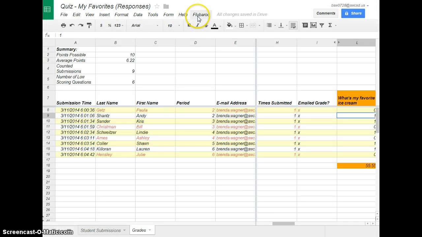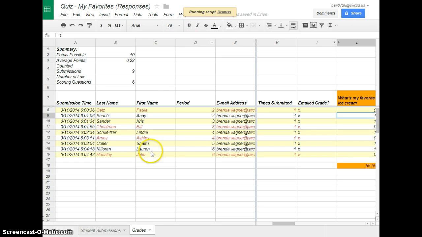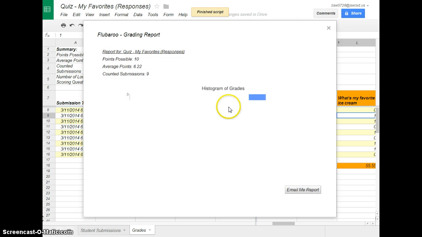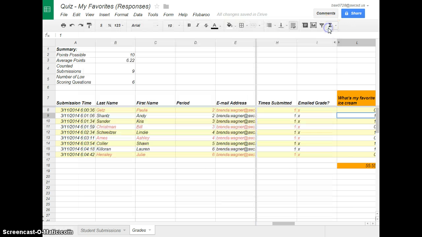The other thing that you can do using Flubaroo is to view a report. So this is what the Flubaroo report looks like. It's pretty basic, honestly. It's just a histogram of the grades, but if that's what you need. So we've got the number of points possible, the average points, how many were submitted. We can see that there were 3 people who got a 70%, 2 people who got an 80%, etc. And you can email yourself that report if you need it.